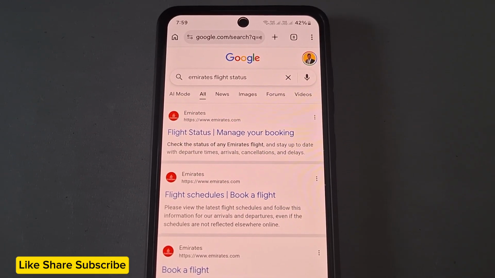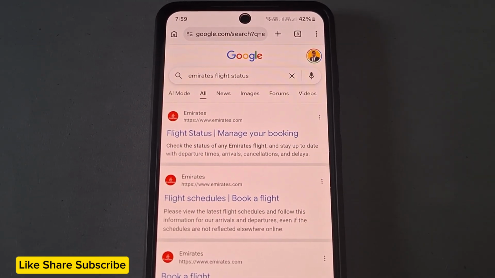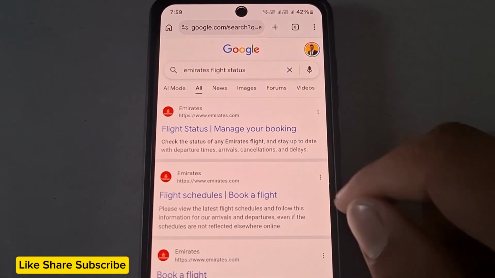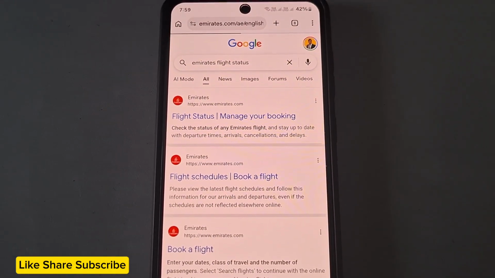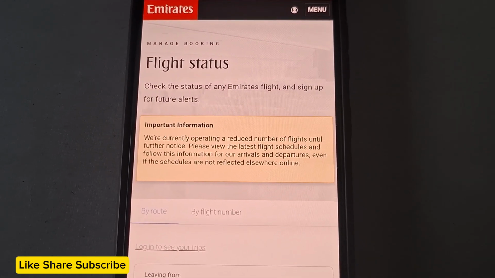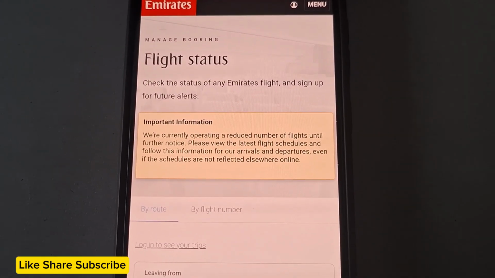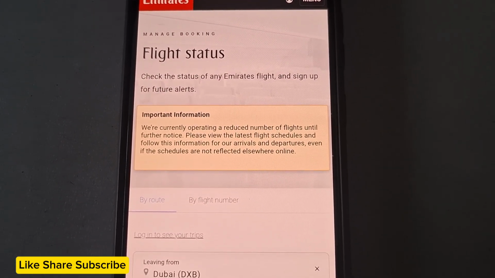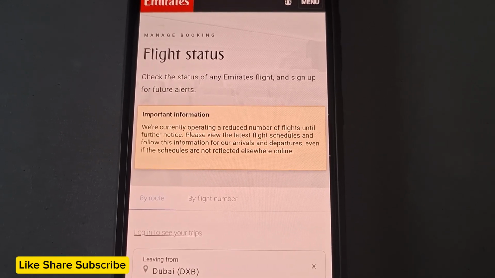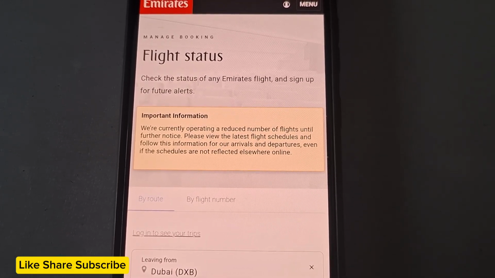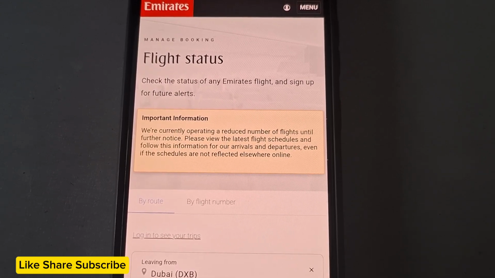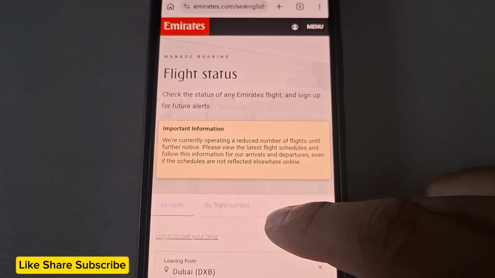We just need to open our internet browser, okay, and then we'll be searching for Emirates flight status. You see the first one, we'll just click here. Once we click here, this is very important. As you can check, what does it say? Important information. We are currently operating a reduced number of flights until further notice. Please view the latest flight schedules and follow the information for our arrivals and departures, even if the schedules are not reflected elsewhere online. Okay, this is very important, friends.